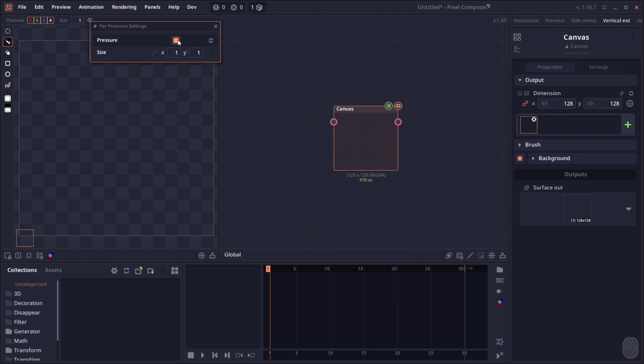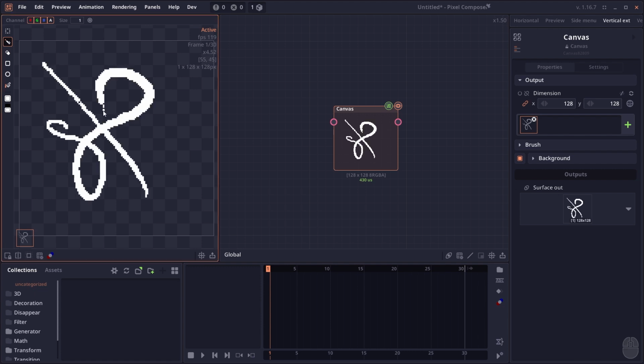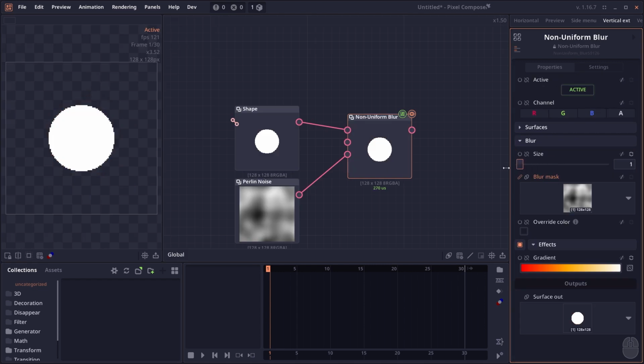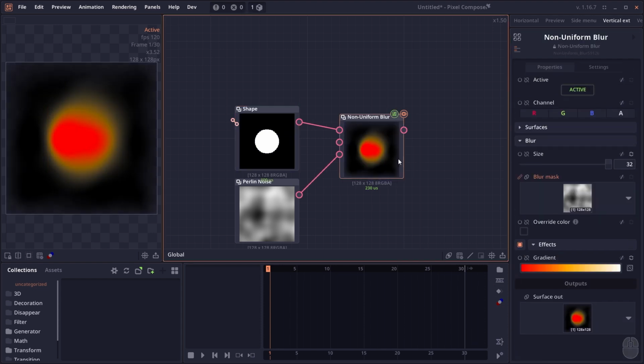The canvas node also got a pen pressure setting, which will allow you to use pen pressure to control the brush size. This update also comes with a bunch of bug fixes when you use a pen tablet with Pixel Composer. The non-uniform blur now got gradient blending, so that you can apply blending to each blur step. It can create some interesting effects.